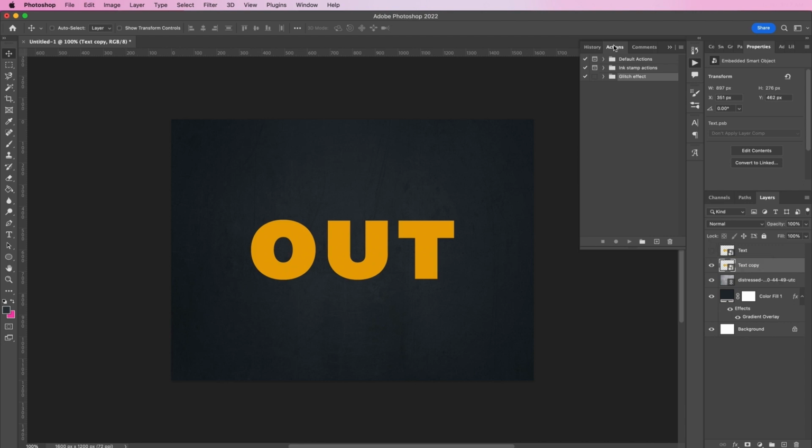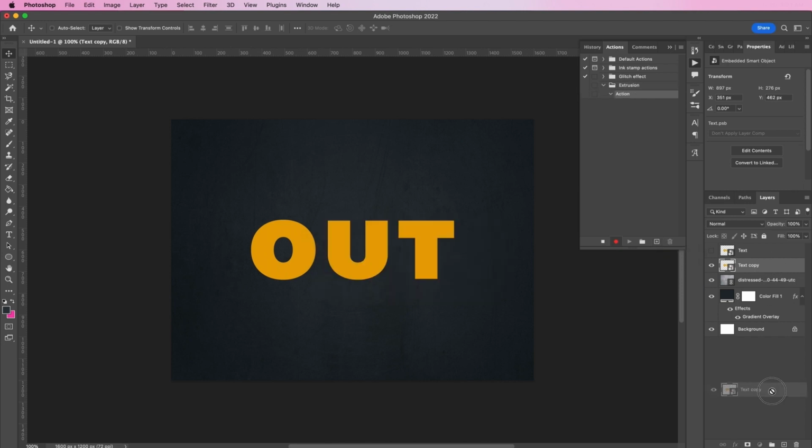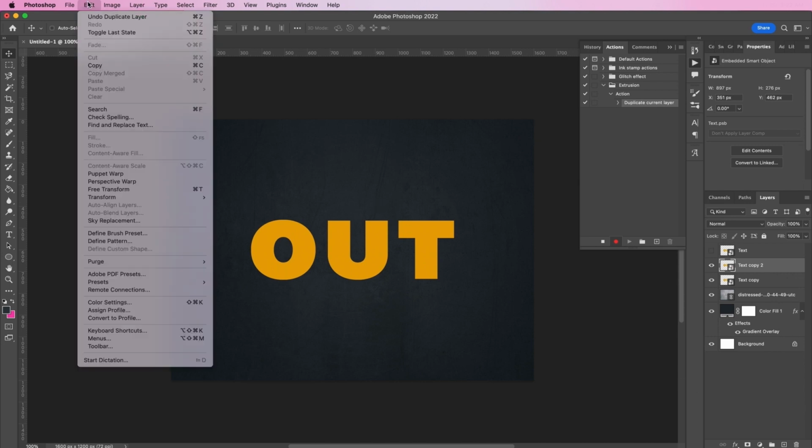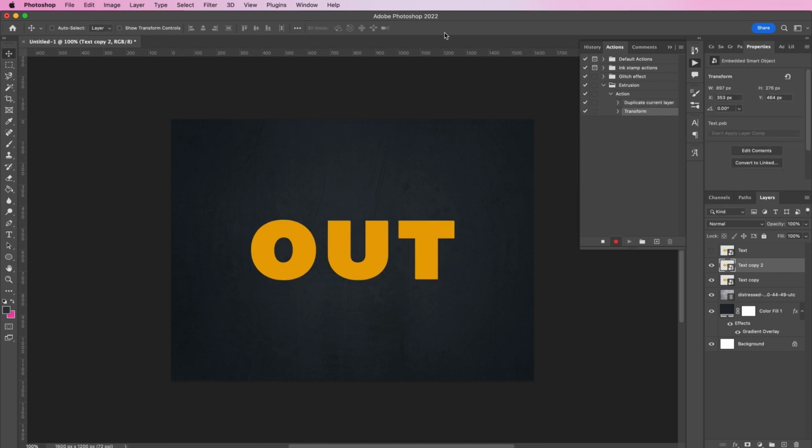Now open up your Actions panel. Create a new set and name it Extrusion, and click OK. Create a new action and name it Action, and click on Record. Duplicate the text copy layer. Press Command-T or Edit, Free Transform, and hit the down arrow key twice and the right arrow key twice as well. And now click the Stop Recording icon at the bottom of the Actions panel.